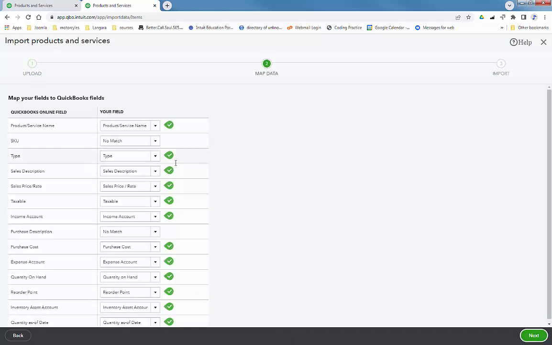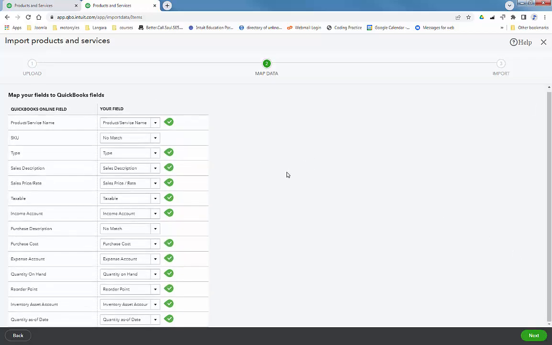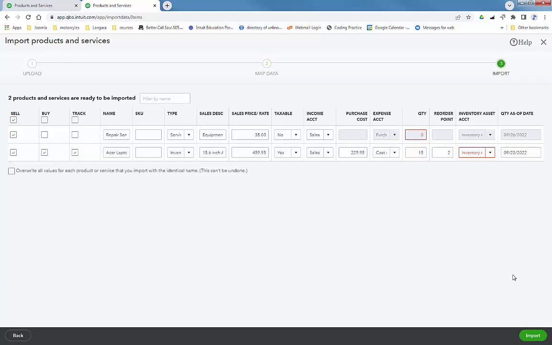Next, it likes everything. I don't have to map. Notice quantity on hand is the same as quantity on hand because again I left the column headings. I choose next, and inventory asset account. That should be, oh, just plain old inventory asset.